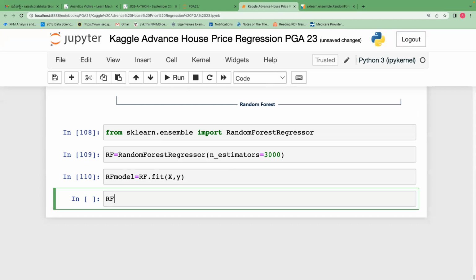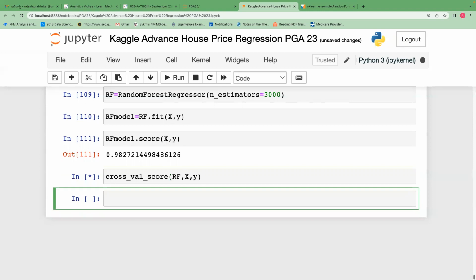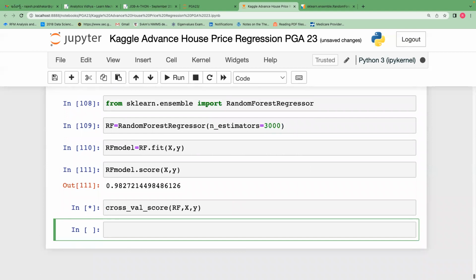Number of trees. 98.27. Again, the result is like 0.9.